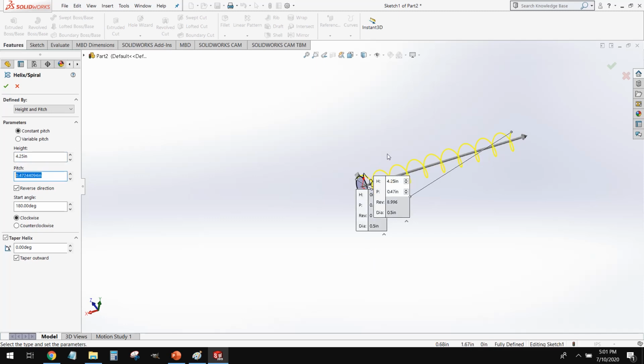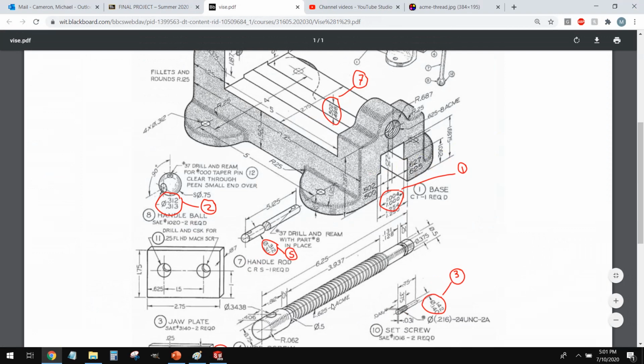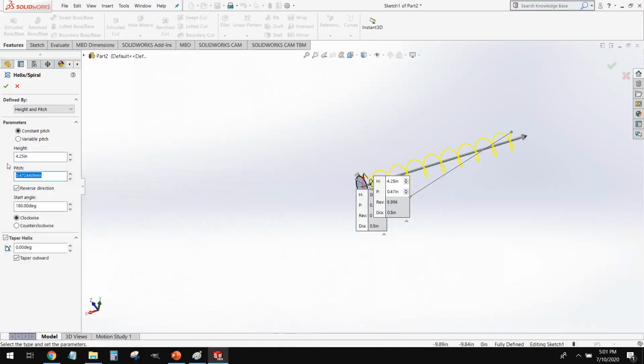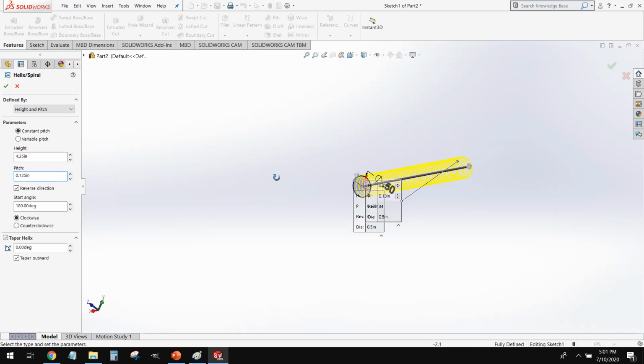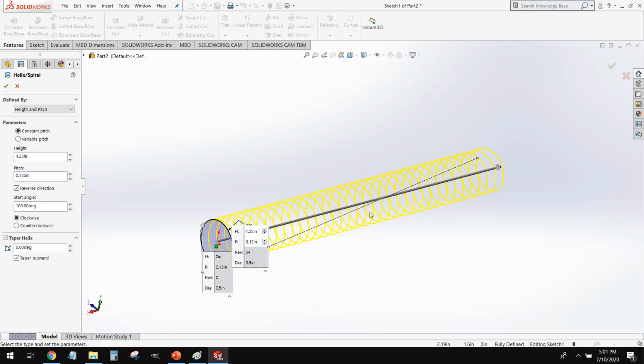And then our pitch. This is the distance between the teeth. Now, as we said in our last video, our pitch is our threads per inch under 1. So it's going to be 1/8. So our pitch is 1/8. And there we go. We've got all of our teeth.